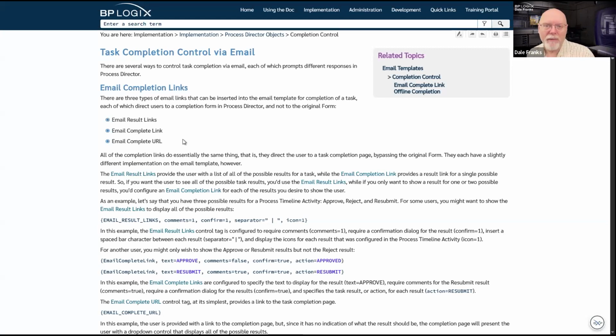We have had customers that want to do it a little bit differently. They want to provide the result options in the email template itself. And you can certainly do this. And we have three methods of doing it. One is email result links. This actually shows you all of the results that are available to you inside an email notification. It allows you to show the icons if you have set an icon for the button. It allows you to determine what the separator is, in which case, in this example, I use a bar and spaces to separate the buttons that will appear on the form.